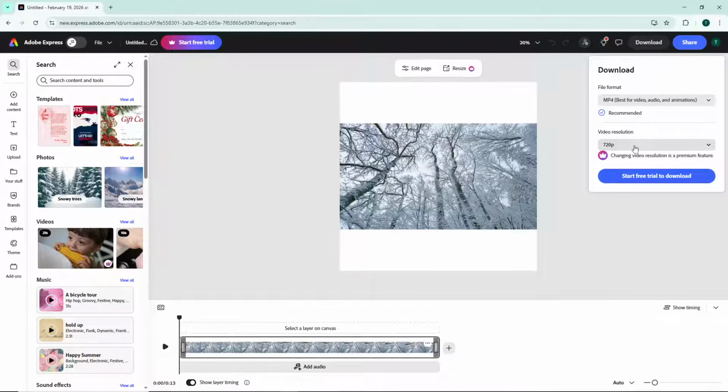By selecting 720p, you're choosing a balanced option that maintains good video quality while being much more forgiving on system resources. After you've confirmed that your resolution is set to 720p, click the Download button to start the export process. Your video will now begin processing and should download without encountering the errors you experienced before.